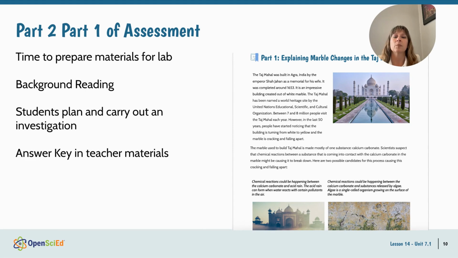So let's break down this assessment. It's a big one. On day 1, part 2, you're going to be passing out the assessment, part 1. You'll give students a brief introduction to the overall format of the test. This might be the first time students complete a transfer task such as this, and so depending on your population, you might want to take a minute to explain what that is. This assessment is done in steps that students work through to carry out an investigation with calcium carbonate and malic acid to collect evidence about one thing that's happening to the marble on the Taj Mahal.